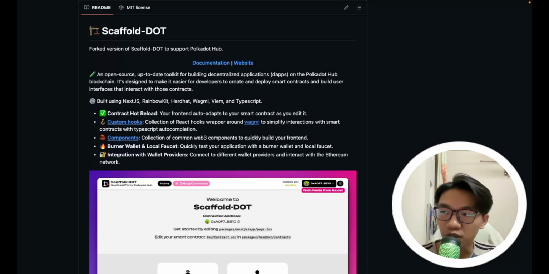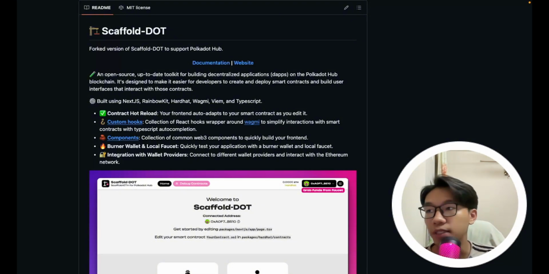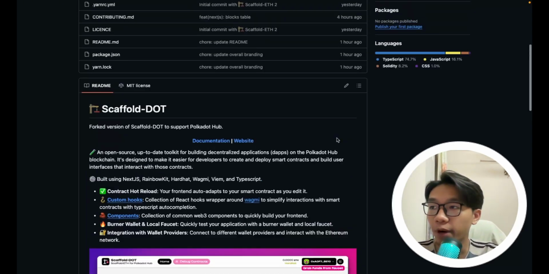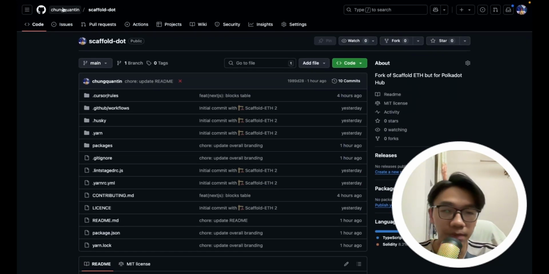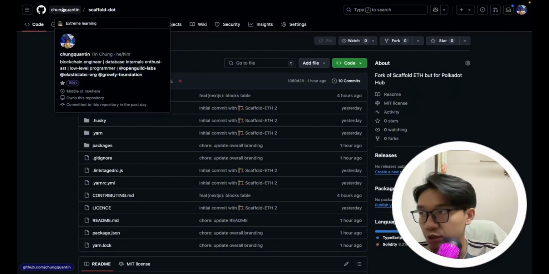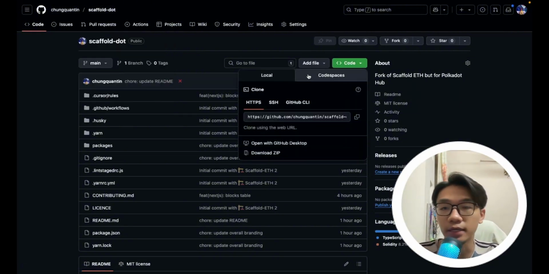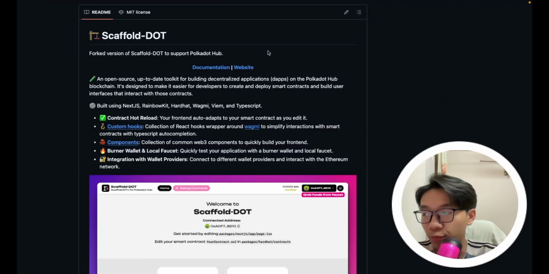Before we start the tutorial steps, there are some requirements that we need to prepare first to support our tutorials. I've already prepared repositories in my GitHub. You can go to my GitHub, search for Scaffold-DOT, and then clone it on your local machine, so that you're ready to get started. We have the Scaffold-DOT.